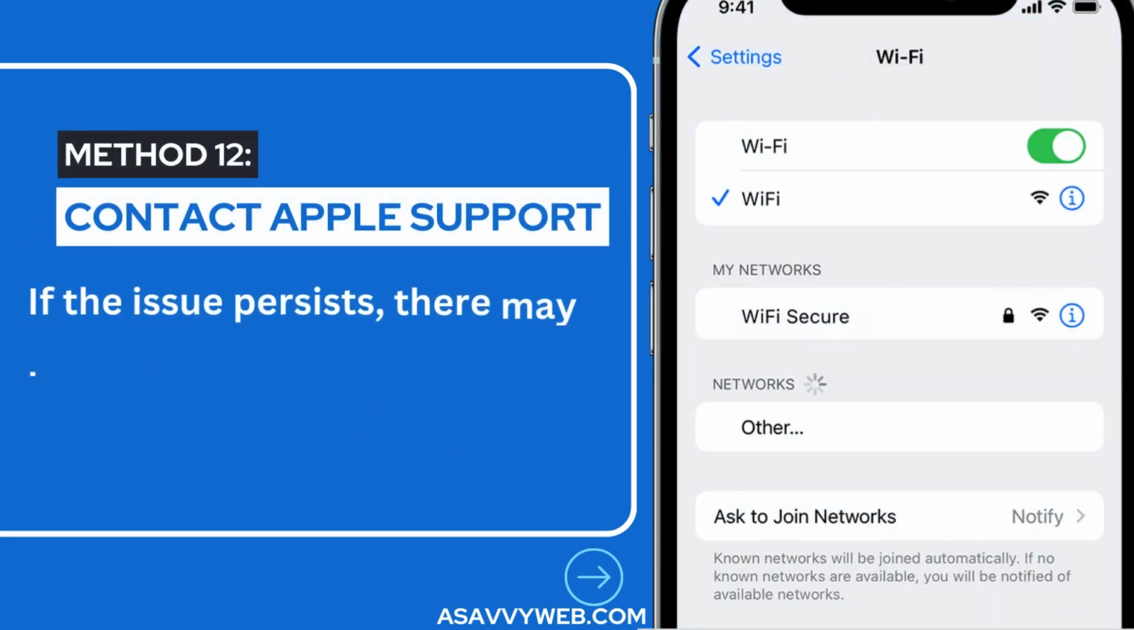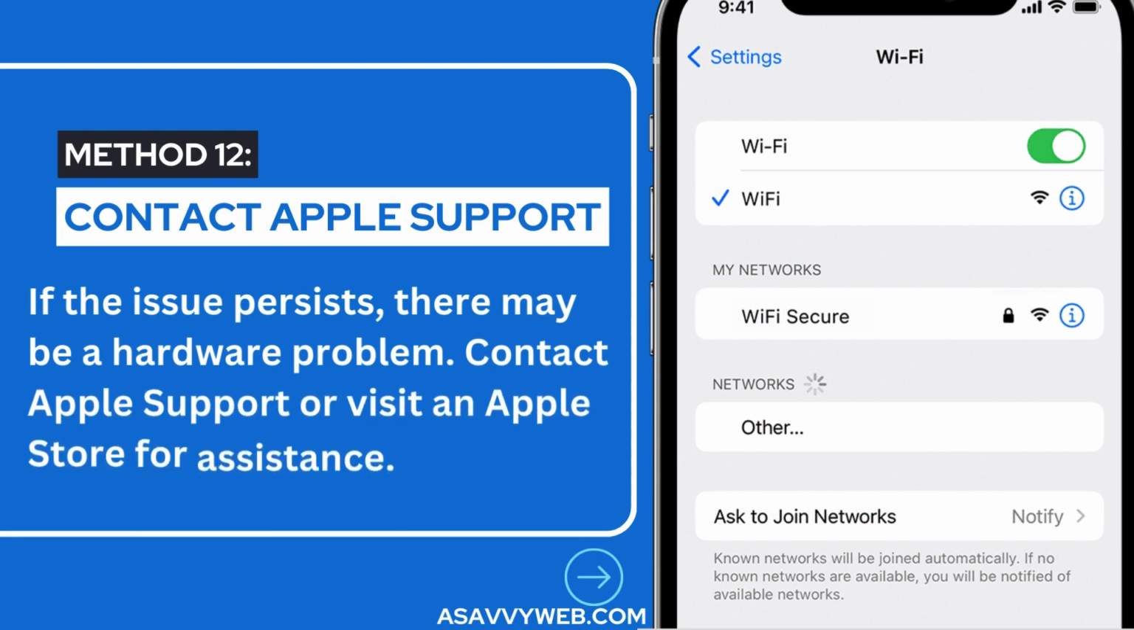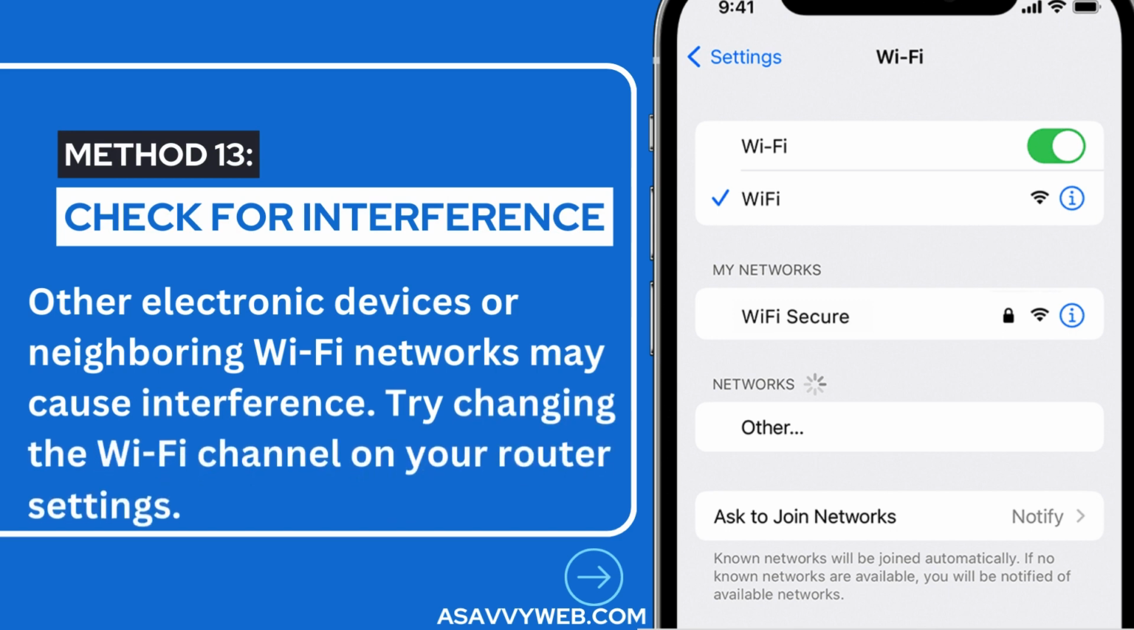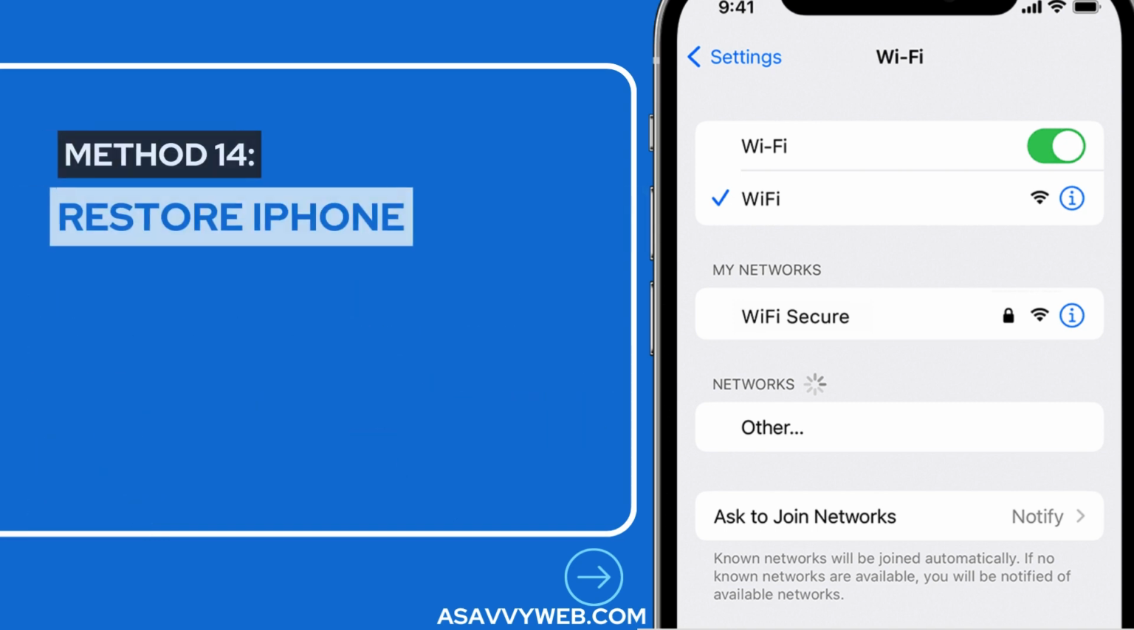12. Contact Apple support. If the issue persists, there may be a hardware problem. Contact Apple support or visit an Apple store for assistance. 13. Check for interference. Other electronic devices or neighboring Wi-Fi networks may cause interference. Try changing the Wi-Fi channel on your router settings.